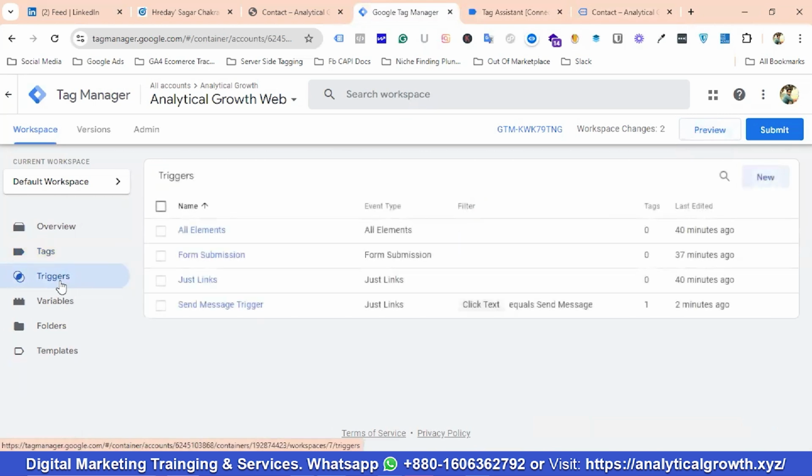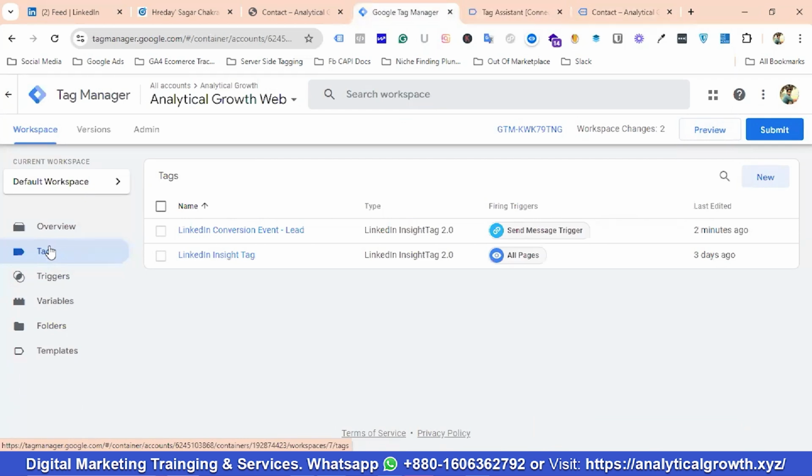use page URL contains or page path contains thank you. And if you have a custom event like form submit, then you can use triggers, custom event equals or contains form submit, like that. So this is not a big deal.